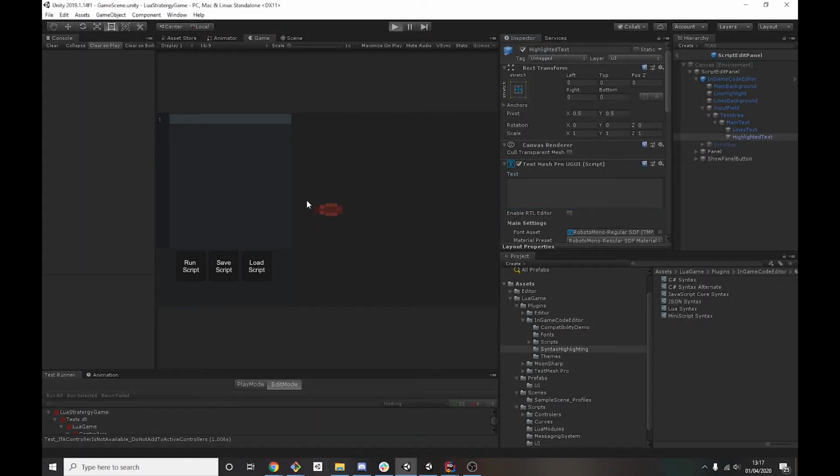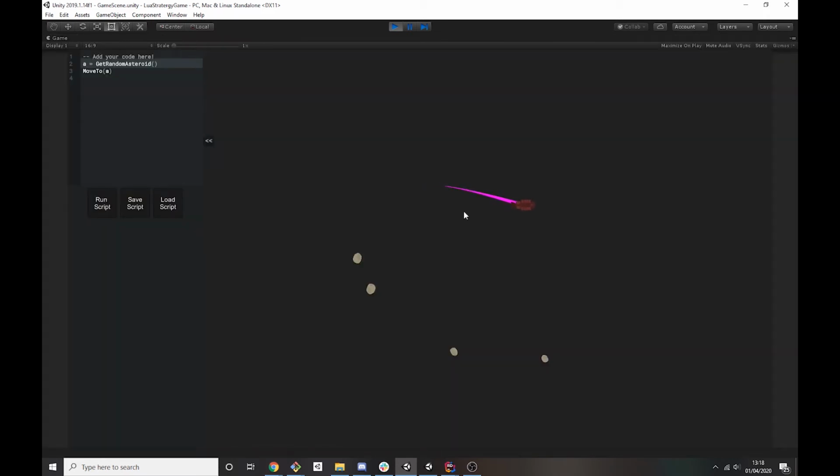So now when you start up, it's got "add your code here". We can click in this and then go equals kids. I need to disable the movement because, see, if I do this, I'm using WASD to move, so I need to disable that. Okay, so if I run this script, our spaceship will shoot off and go find a random asteroid.